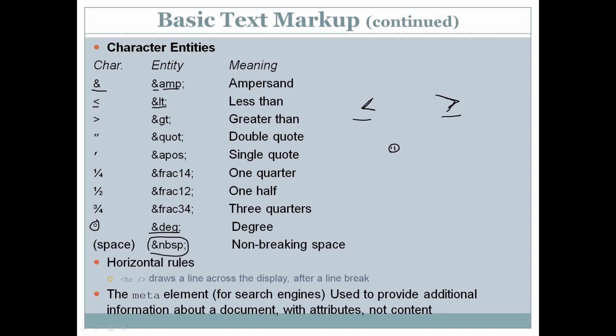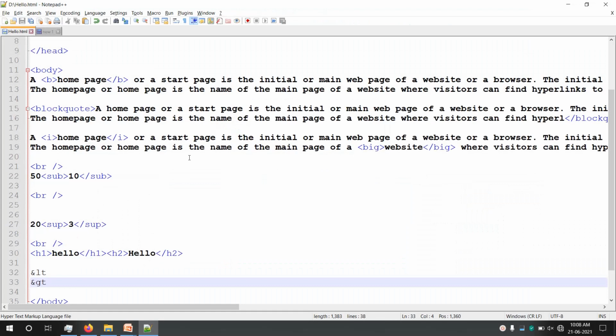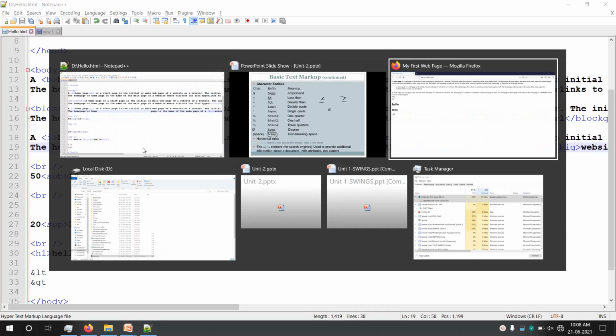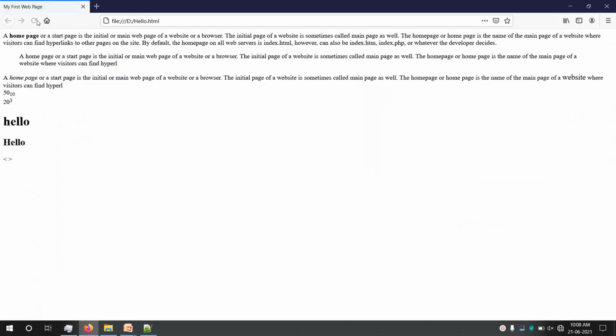Now let us look at the space. Consider I want some space between home and page, this content you can see here. Right now there is one character space in between. I want more space. If I give a space like this, giving some more space over there, and if I save it and execute it, there is no effect of that space on the document. The document still looks the same. There is only one space in between.